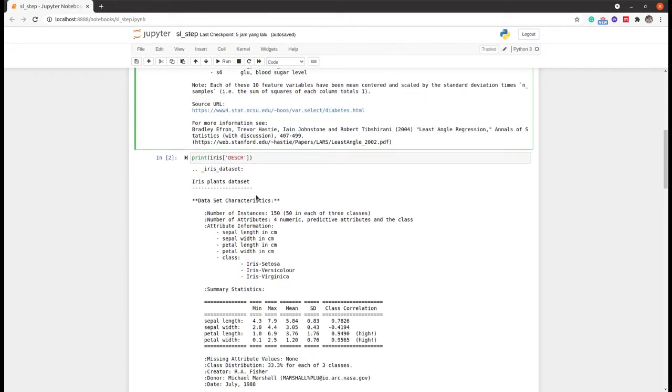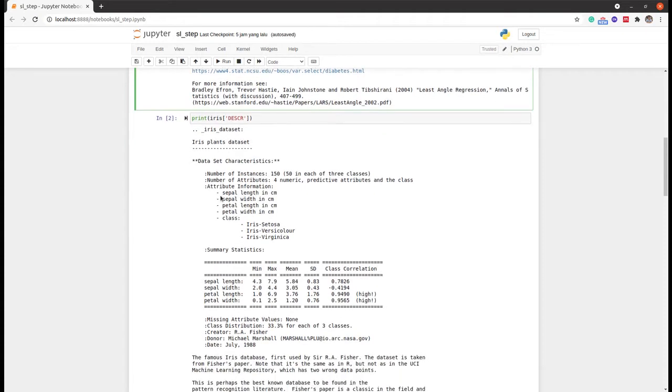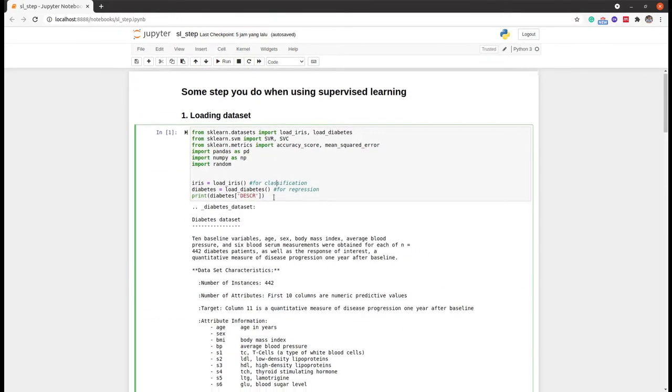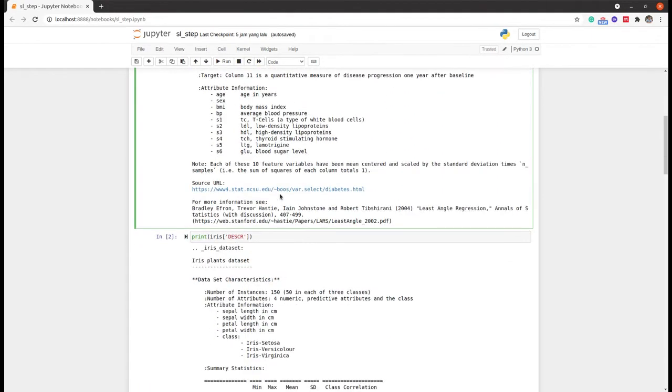And for the iris dataset, the features are the attributes of the flower, and the label is the kind of iris. Here there are iris setosa, iris versicolor, and iris virginica. That is the description of the data.